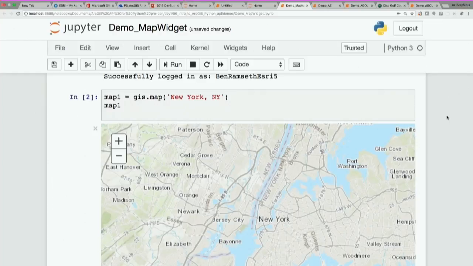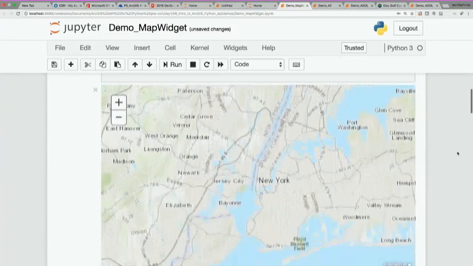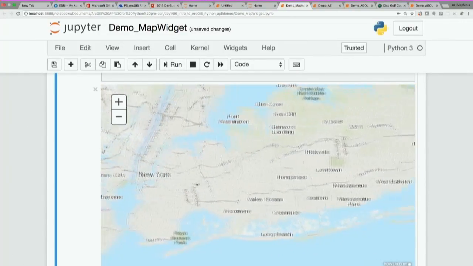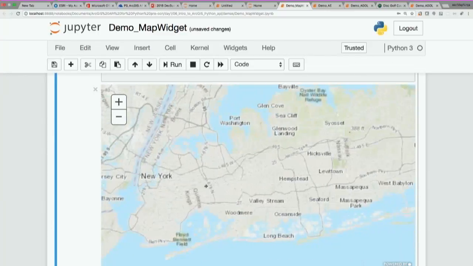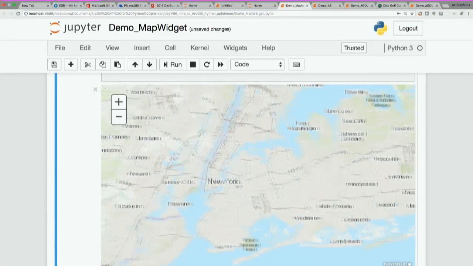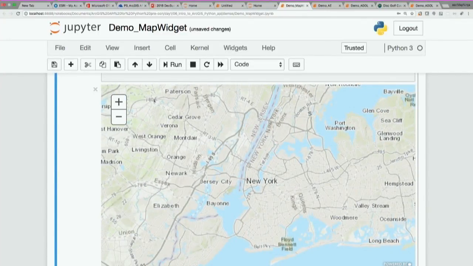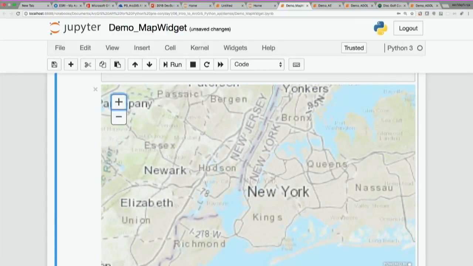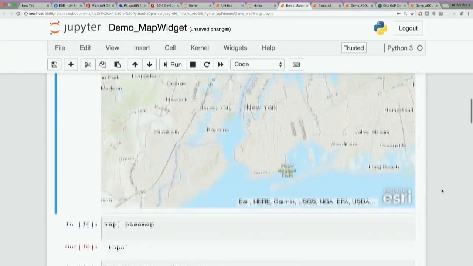Also, we're doing a place location here. You notice I push in New York, and it gets me to New York City. This is built with the JavaScript API. So this is an embedded widget inside of Jupyter Notebooks. The developers on the team have built this for you guys, and you can zoom in and out. It's an interactive map, so you can interact with the data you're working with.